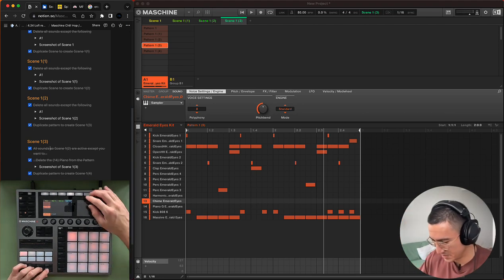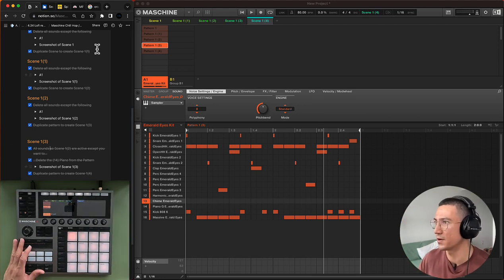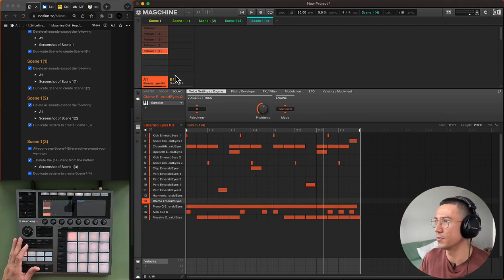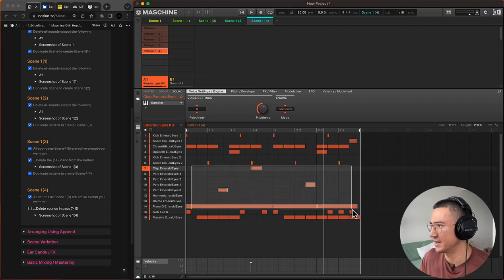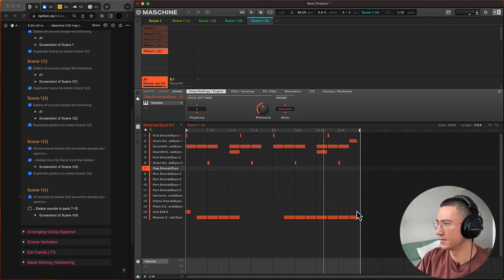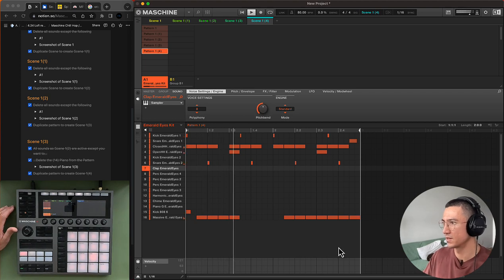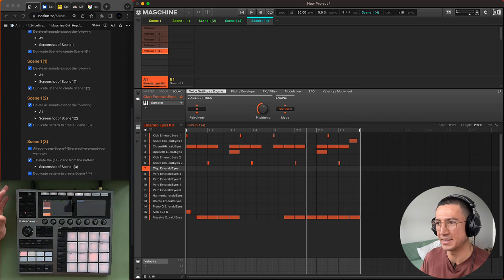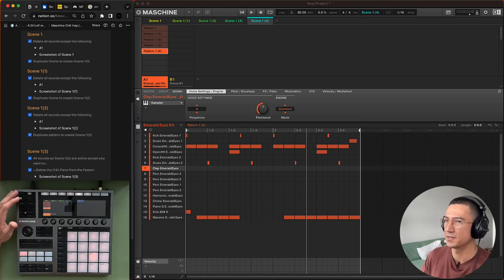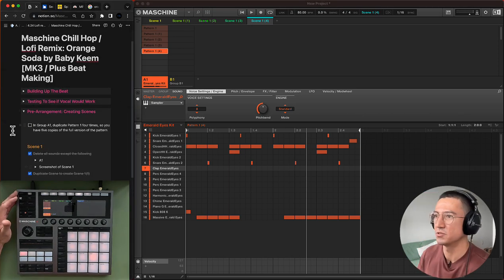Okay, I'm going to duplicate this to create scene 1, 4. Go to pattern 1, 4. And now all sounds in scene 1, 3 are active, except you want to delete sounds in pads 7 through 15. So basically delete all this here. And that could be a breakdown scene as well. And with that, we're done creating our scenes and we're ready to start arranging.